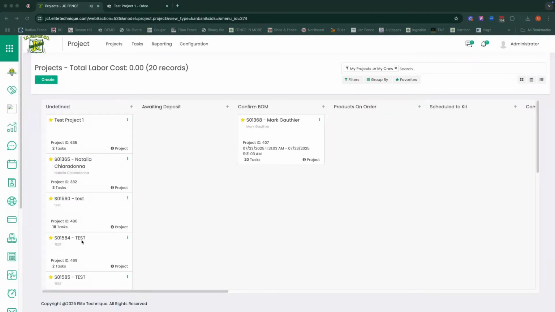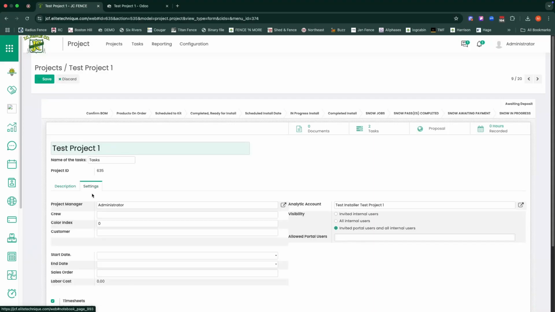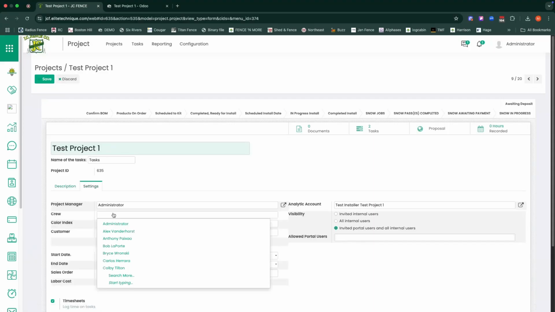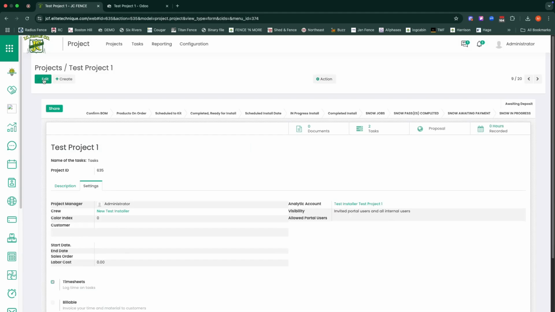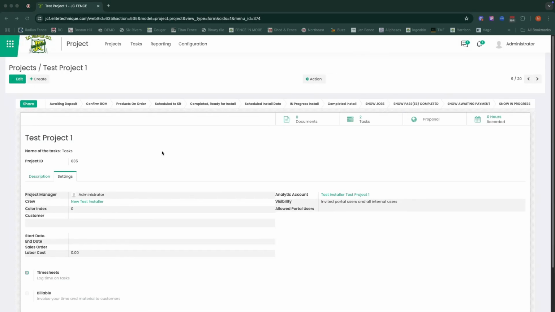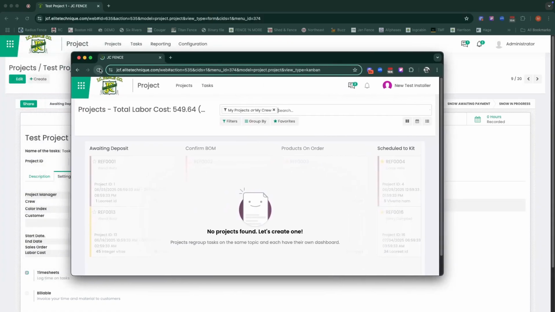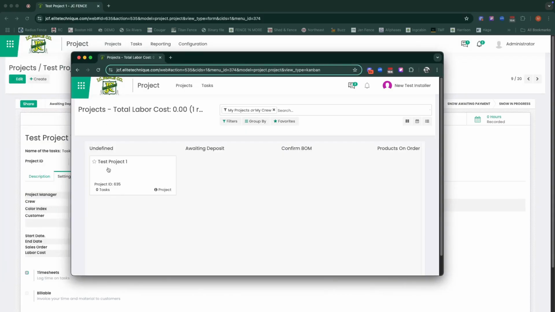Log back into the system with your own credentials, then navigate back to the Project tab. We'll use the project titled Test Project 1. Click on the 3 dots in the upper right corner of the project box and select Edit. We then click on Settings, locate the Crew section, and assign the project to the new user by selecting or typing their name. Once you hit Save, the assigned project should now be visible when logged in as the new user. So let's refresh and verify that the changes have been applied and everything is working correctly.